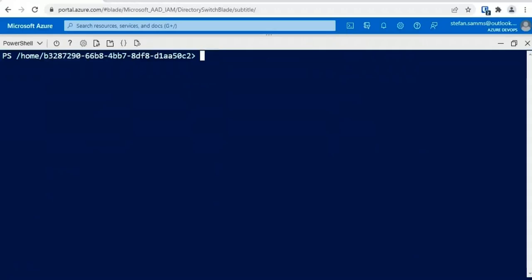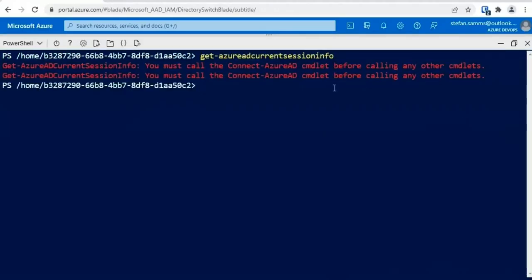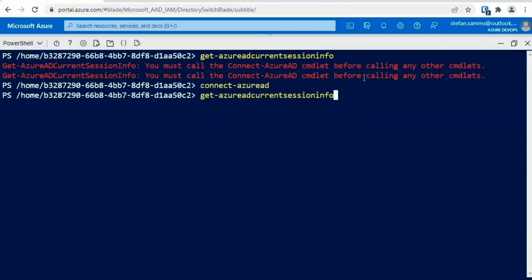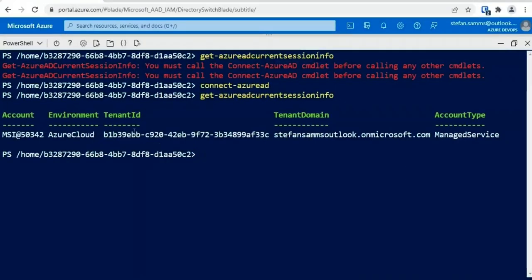Clear screen with CLS. I'm going to run Get-AzureADCurrentSessionInfo. It tells me that I need to run Connect-AzureAD first. Okay, so let's go ahead and type that in and press enter. Now I'll use the up arrow key to go back to what we were trying to do, and it returns that we are in the Azure cloud. We've got our Azure AD tenant ID and the DNS domain name, our tenant domain DNS suffix.